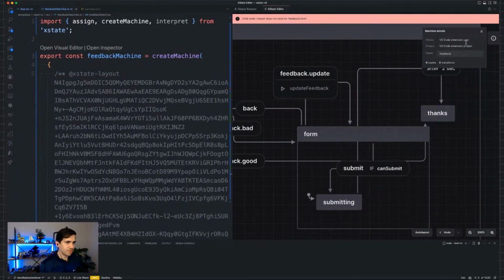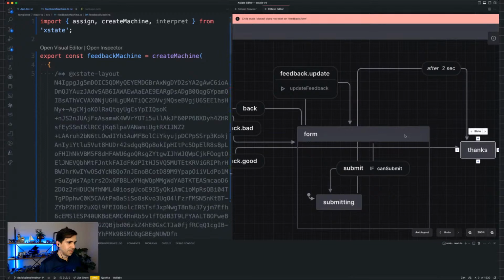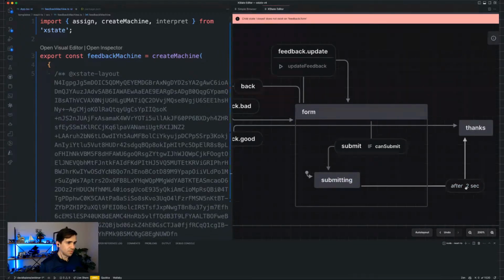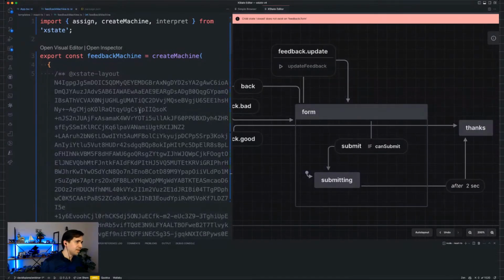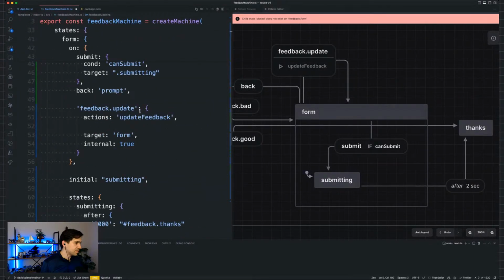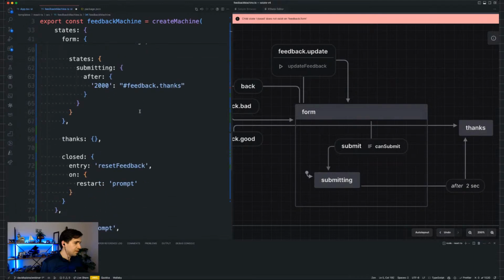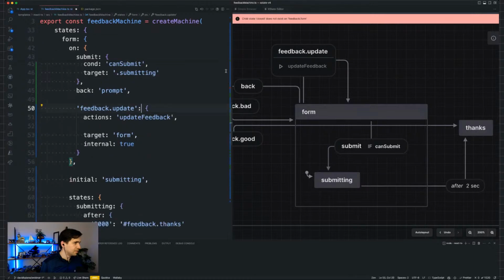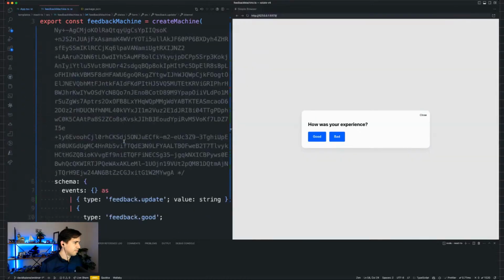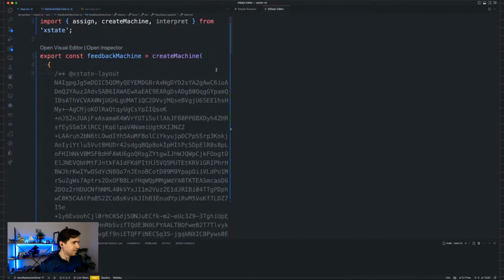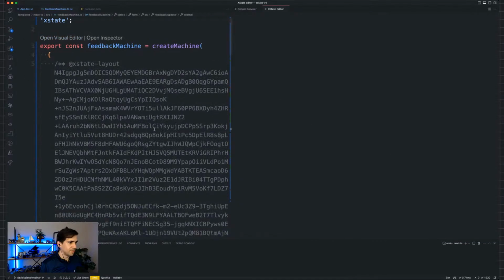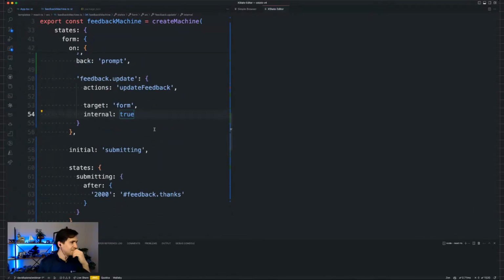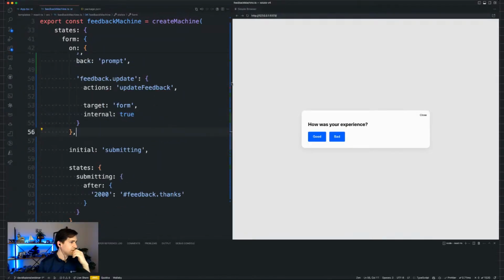And of course, that state doesn't exist. So let's see. We're in submitting. After 2 seconds, it goes to thanks. And let's see, child state closed doesn't exist on feedback.form. Well, I know that, but I'm wondering why it's, okay. Sorry, I'm going to close and reopen this because Friday Brain is just not working with me. All right, well, let's do it in code for now.